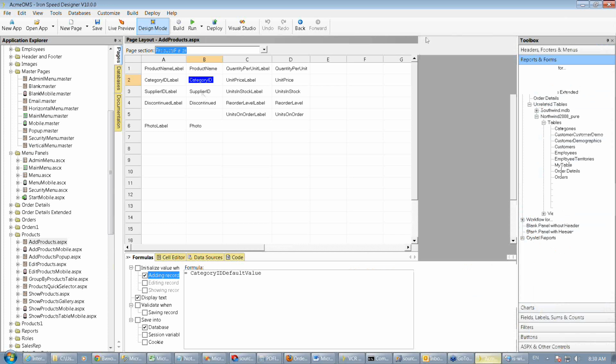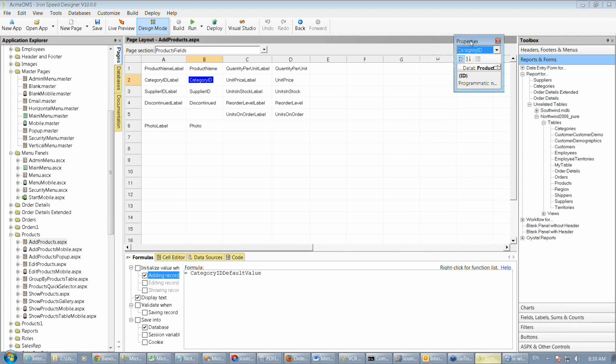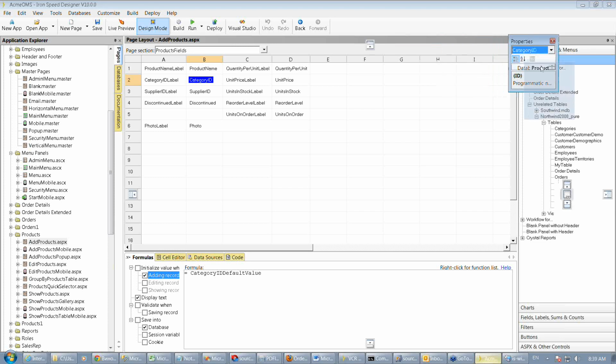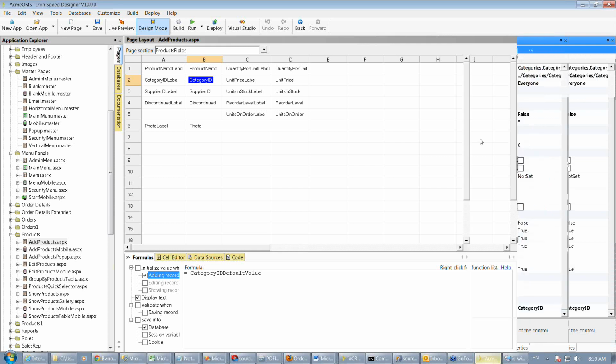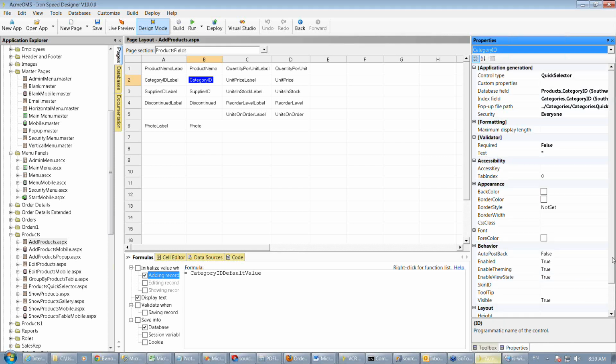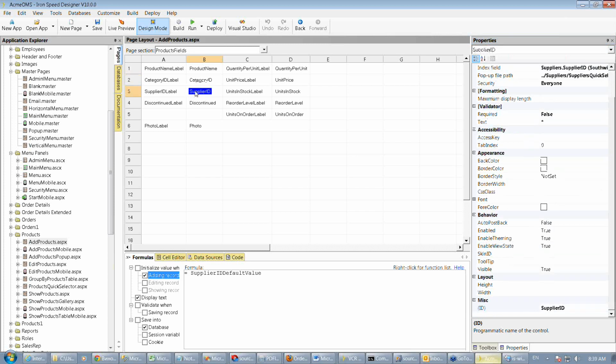Okay, I did it, and now it's difficult to get back. You can see that this is the quick selector, and we saw at runtime that this is a quick selector. So this is this type of control, and if I move it back, quick selector control, the same with supplier. But the quick selector itself is a separate page.